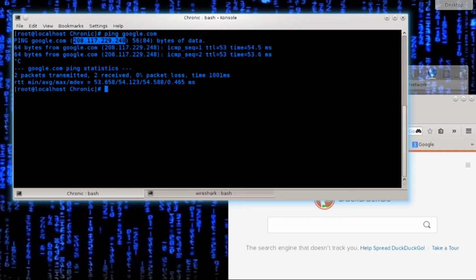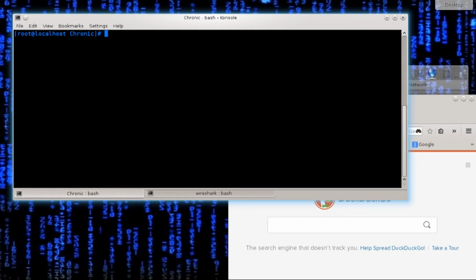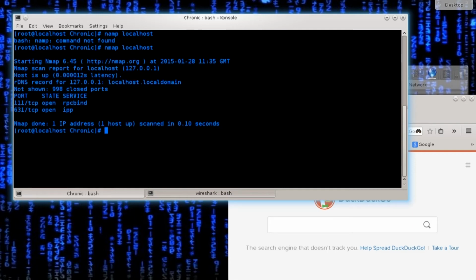Here, allow me to do a bit of a demonstration. I'm just going to clear my screen, and I'm going to show you what ports are open on my computer, what ports I am listening on. So if I just do nmap localhost, there we go.